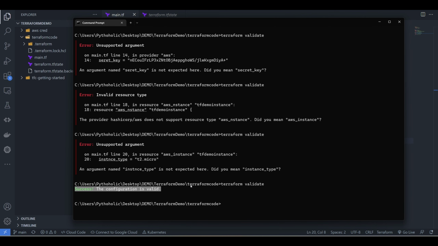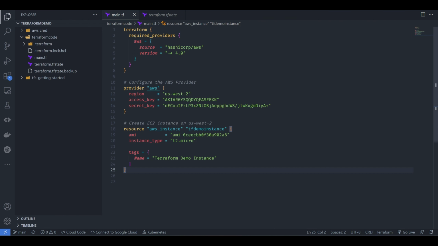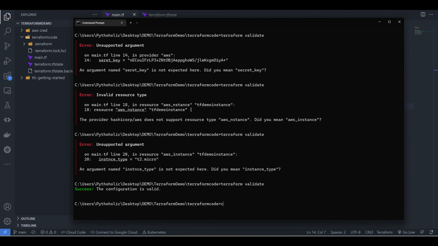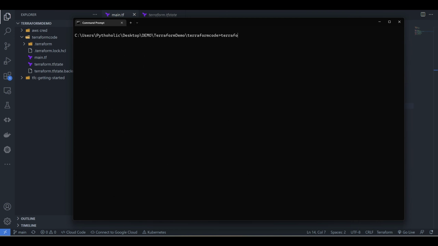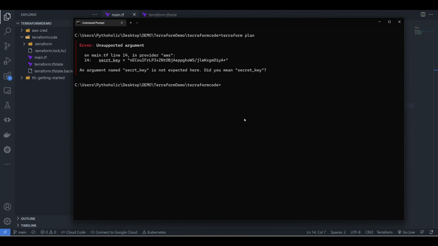So that is a very important thing. Let's suppose you make a mistake here by not adding the E, so this is a valid error. Now if you go back and don't do this validate, and directly go and plan this, you will get this error here as well. But it is always advisable to perform a Terraform validate and then move ahead to the Terraform plan. Once it is validated and successful, then you can go ahead and do the Terraform plan.